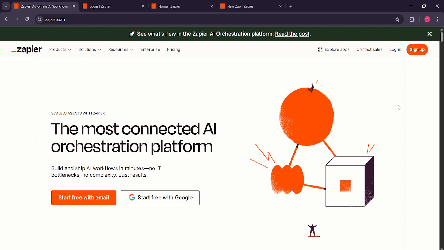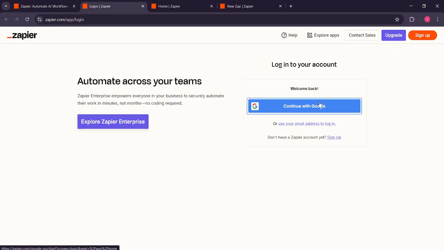Let's start by heading over to the Zapier website. If you're unfamiliar, Zapier is a tool that connects different applications to automate workflows, known as Zaps. Once you're there, look at the top right corner of the screen and click on Log In. If you already have a Zapier account, you'll be prompted here to log in using your Google account for ease. Once you're logged in, you should find yourself on the Zapier homepage.